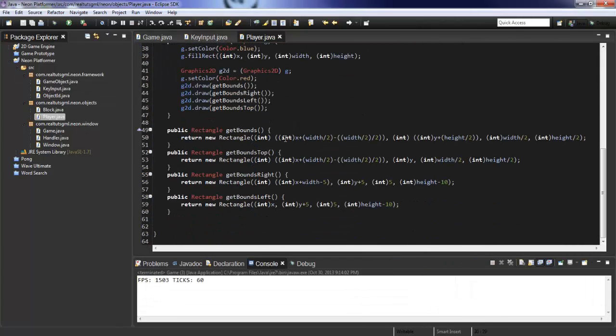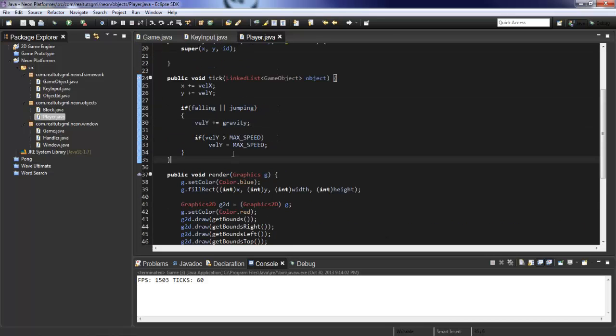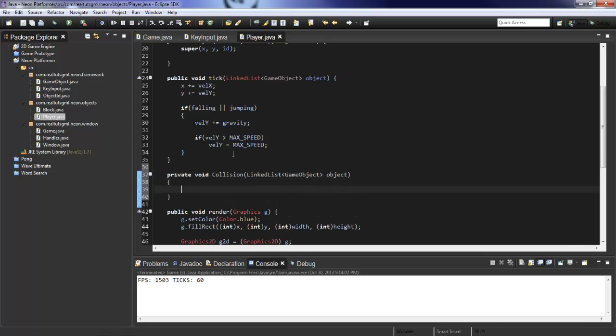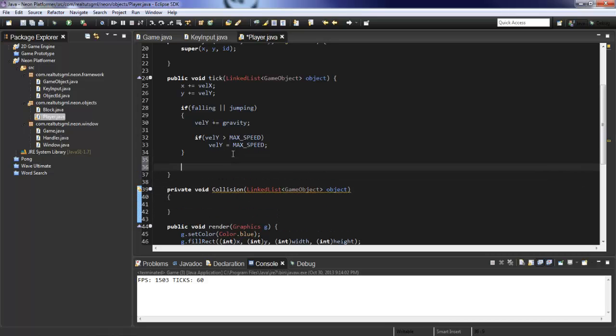So in order to actually check for collision, I'm going to make a new collision method here. Private void collision. It's going to take a linked list parameter, just because we still need it. Game object. Now this is just for organization purposes. You can actually put this all in the tick method if you want, because we're just going to be calling it from here.